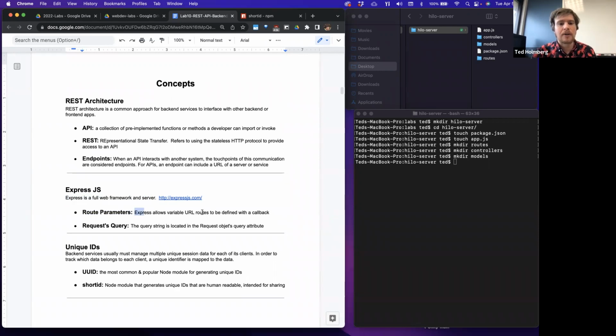That's going to allow us to have variable URL routes to be defined with the callback. And we'll look at that when we get there. And then also we're going to look at how we can access not just the request body, which is what we did last time. We'll be able to see the request query.